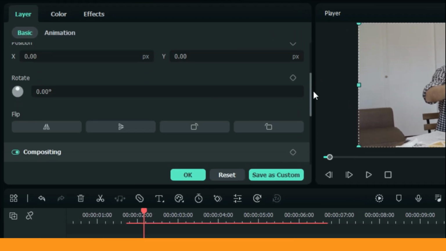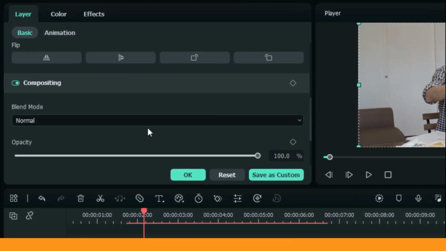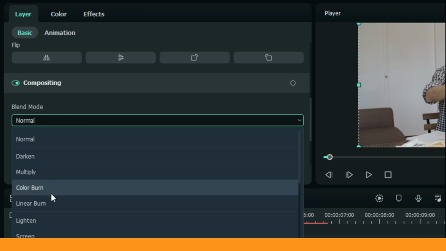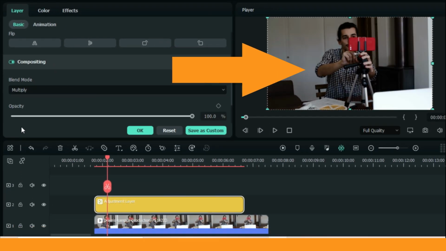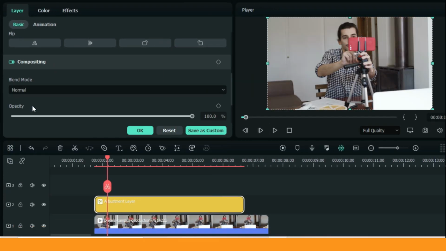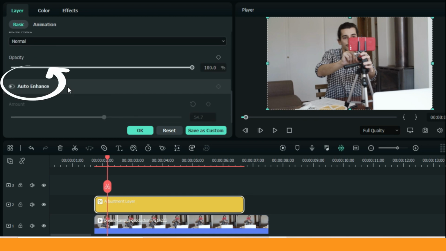Starting with the blending mode, you can change here, and you will see changes from the preview window. Adjust the auto enhance.